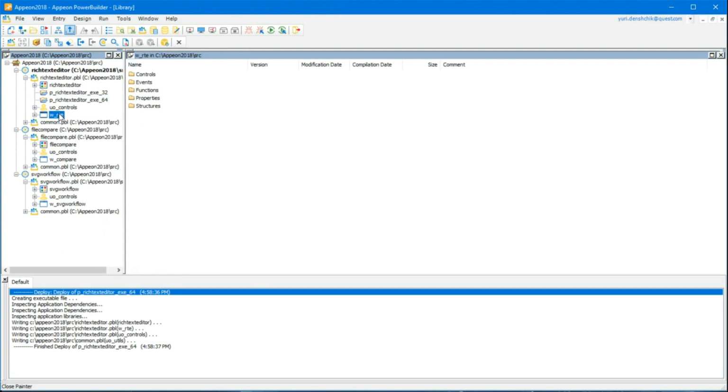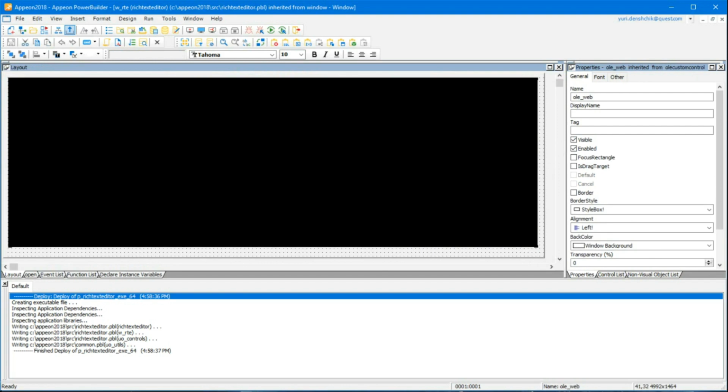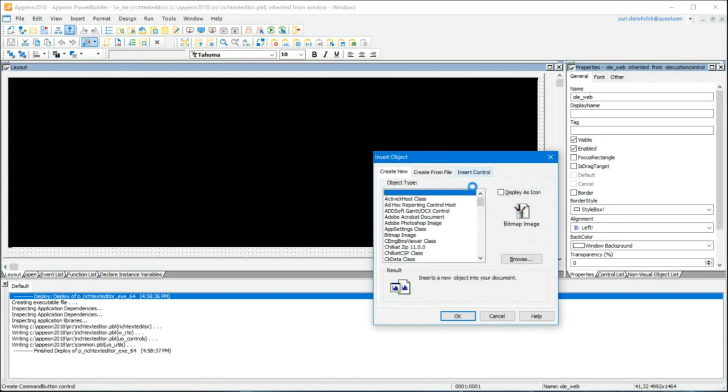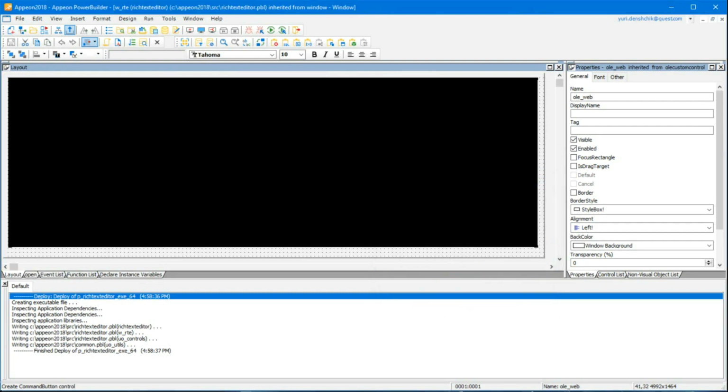So I have a single window, and the window has the web browser ActiveX. This is added from here. So if I go to the OLE control, insert control, we find Microsoft web browser somewhere. There we go, Microsoft web browser. So that's what I inserted here.